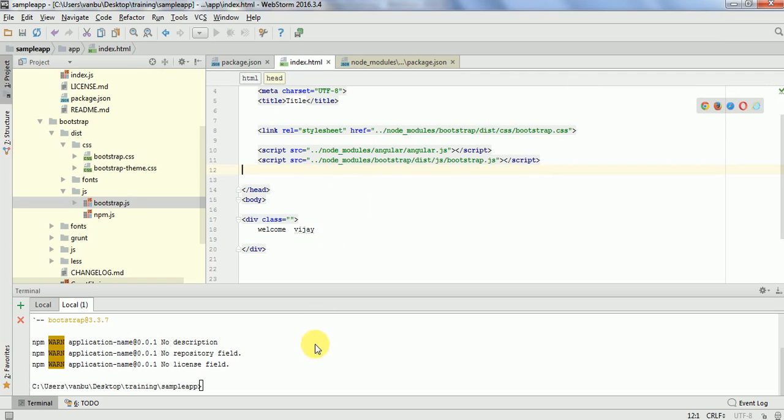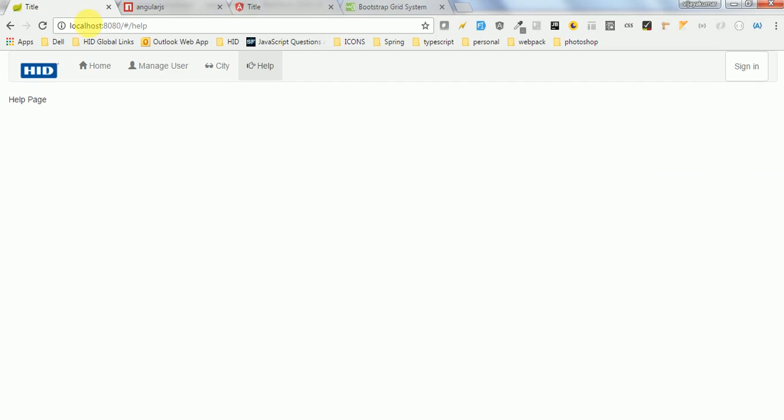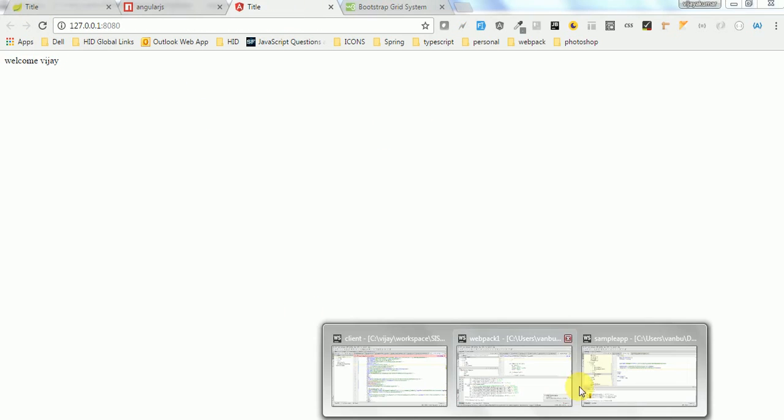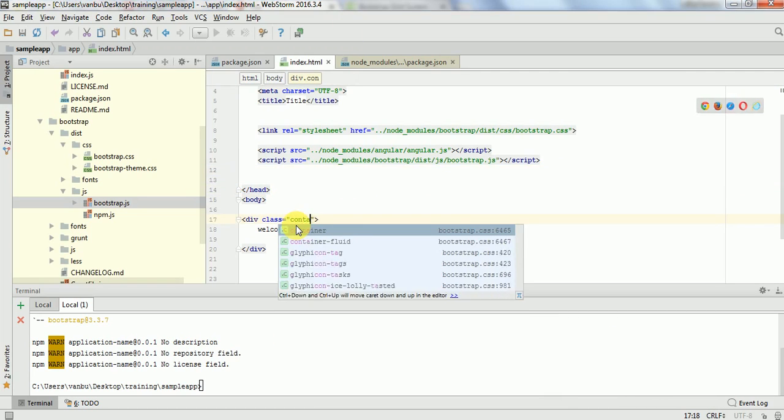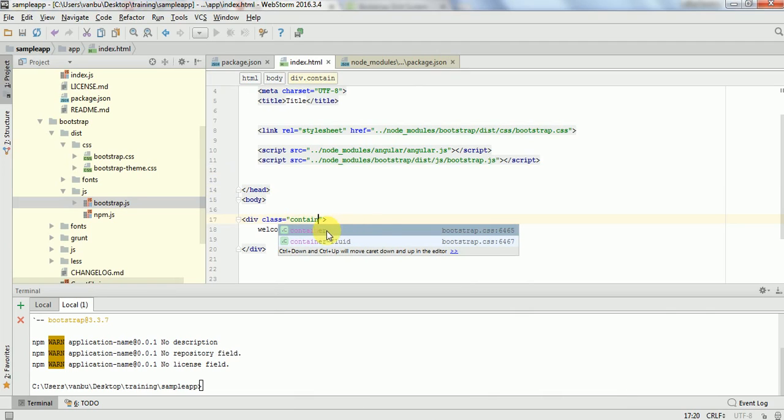If I include this and start running, maybe... I'll complete something. In container it has some. This is another advantage of using WebStorm. When you start typing, it automatically gives some auto suggestions. For that, you need to do some configuration as well. If it is not coming automatically, in settings you need to do some configuration. Basically, you need to specify the libraries, whatever you want to add.